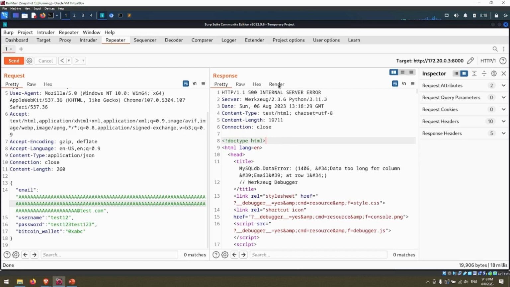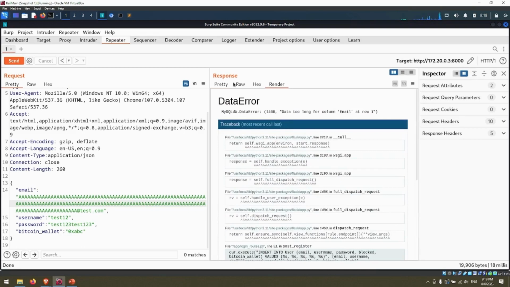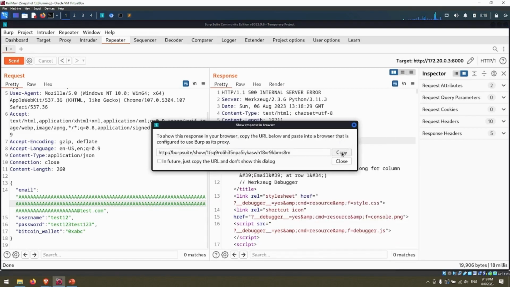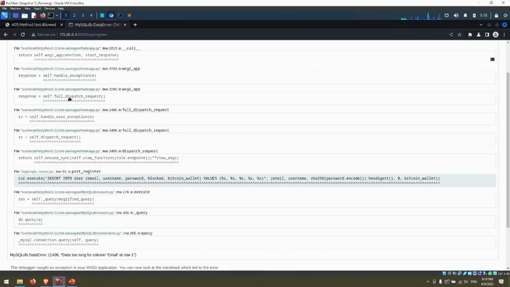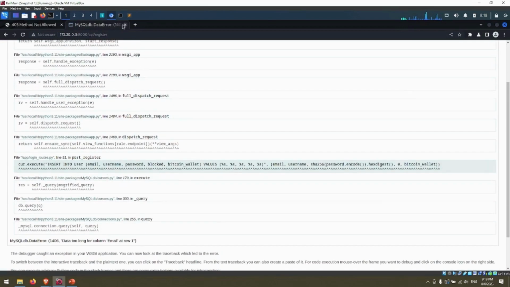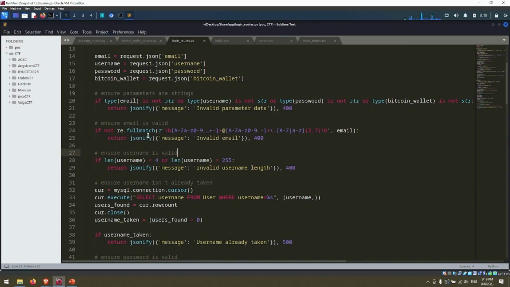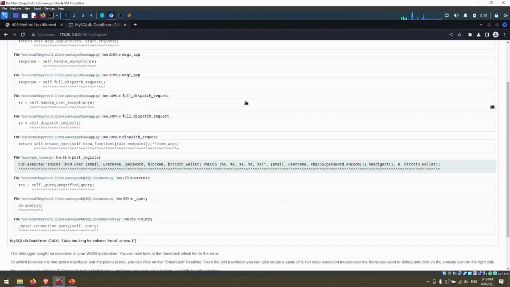So how can we see the response? We can either click this render page, or we can right click, show response in browser, copy this link, go to your browser here, and we can see this error. Okay, so remember that the flag itself is here, under line 48 here. We go to the browser here.